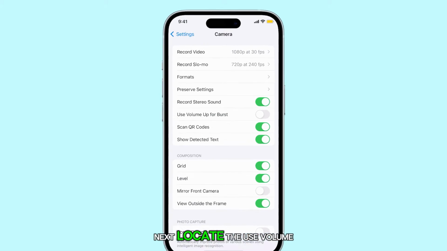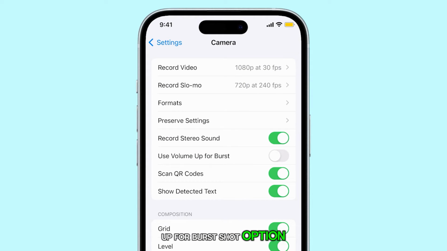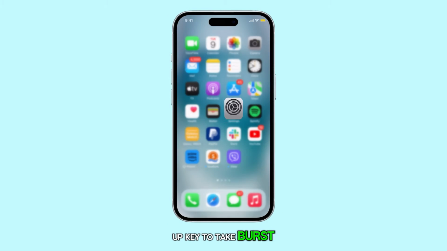Next, locate the Use Volume Up for Burst Shot option. Tap on the toggle button to either enable or disable this feature. With this feature enabled, you can use the volume up key to take burst shots.